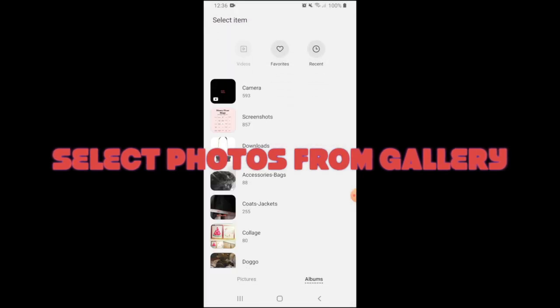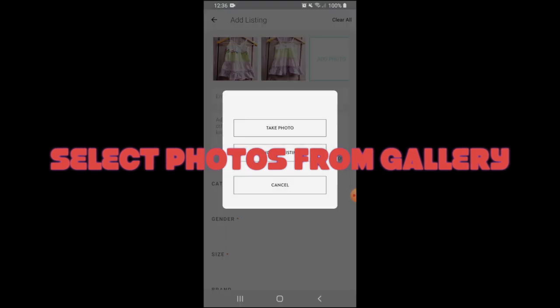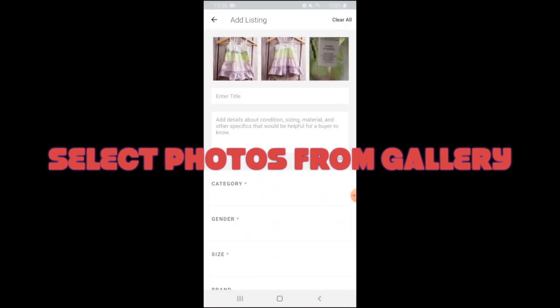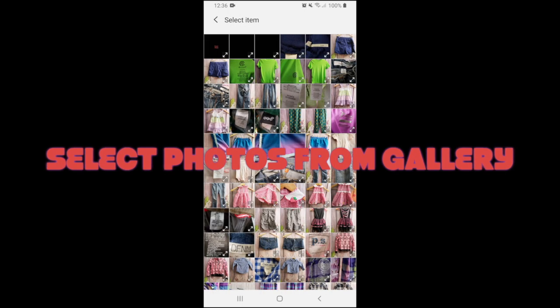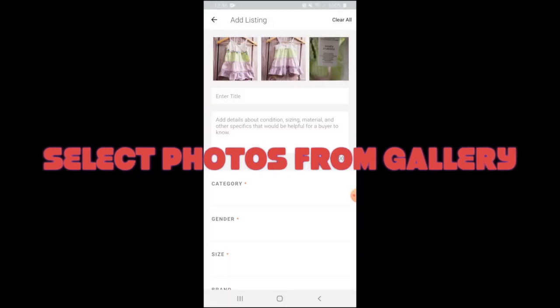Unlike Mercari, on this phone at least, I don't know about iOS, on this phone I can't select multiple pictures at once. So it's good to have it in your recent area and be able to easily and readily access whatever it is that you're trying to post. So let me zoom in. All right, so this is the item that we're selling.